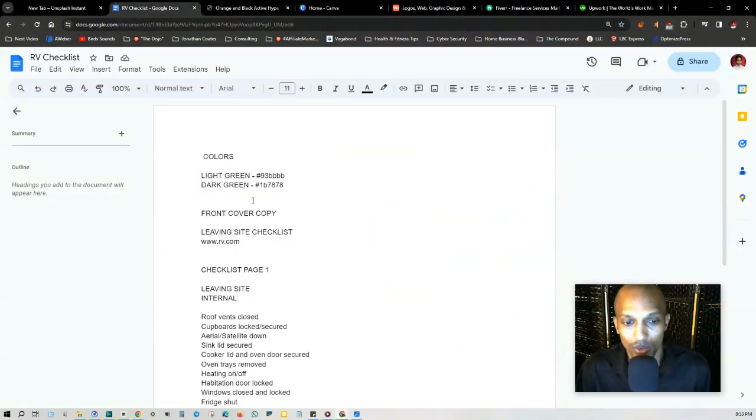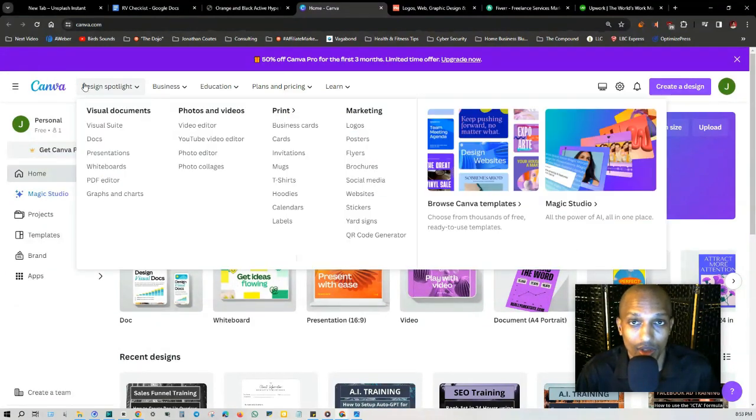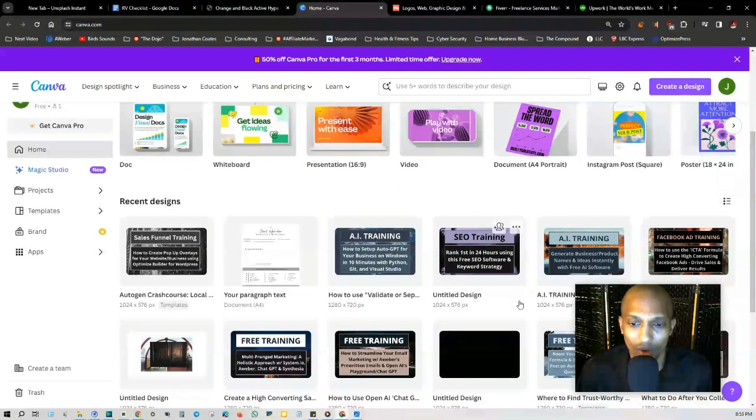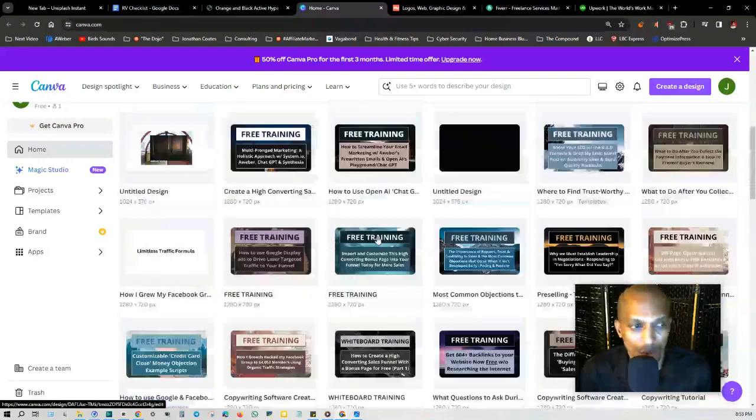So this actual checklist right here is what we're going to be creating, and these are the colors right here. How we're going to do this is with a tool called Canva, which is a free platform that allows you to use their design templates to create pretty much anything you want. From whiteboards to presentations, social media, videos, print products. As you can see, I create thumbnails with this, consultation applications, logos. They have a lot of different use cases.